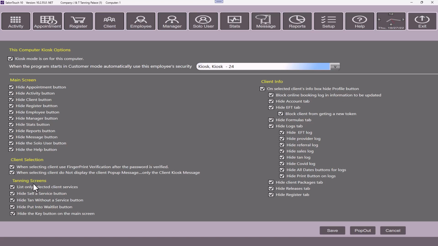Under the tanning screen header, there are many options to control the actions of a client trying to put themselves into a room. For example, you can control which services may be used and which ones cannot. This is helpful if the service requires they pay a surcharge, but you are not allowing registered transactions within the kiosk. With this option selected, you will need to go to the setup screen for your tanning services and set the option to allow the service to be used or not in kiosk mode for each of your services.